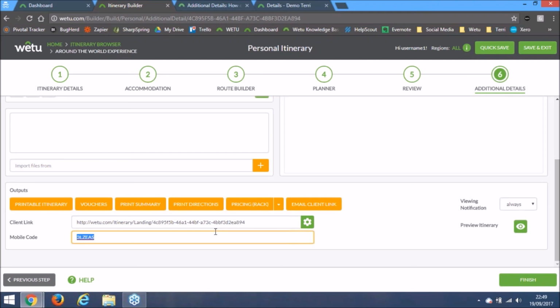So from my side, that is it. That is the basics of the new Itinerary Builder.